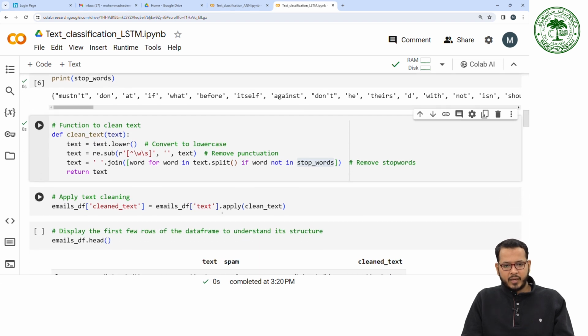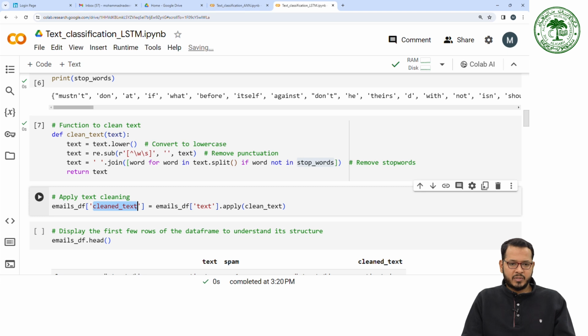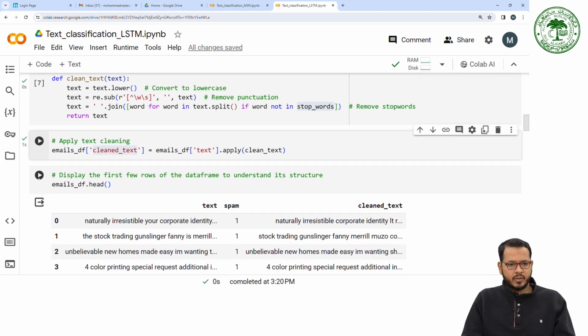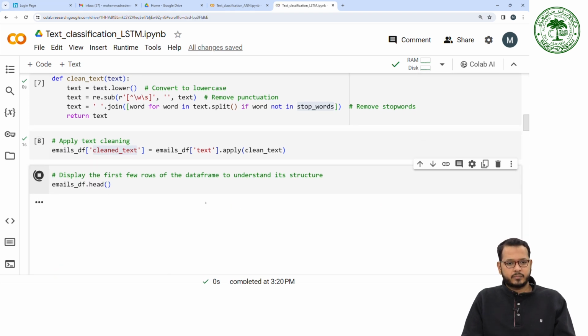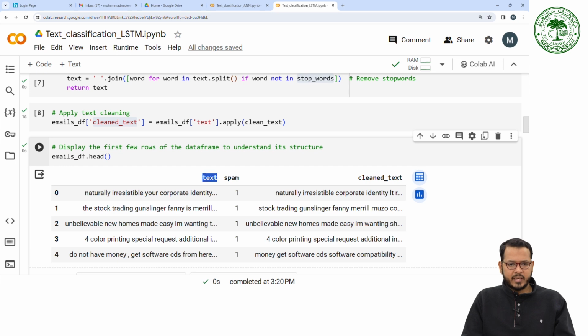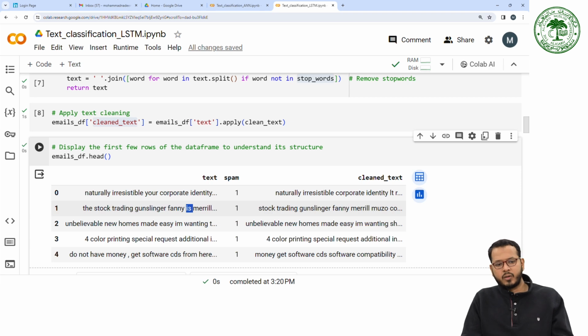Then we will apply this method clean text on our text column, which contains all the emails, and we will create a new column with the name clean text. Now let's see how our data frame has changed. We already had text, we already had spam. Now we have one more column, clean text. And you can see that if you check the second email, the has been removed, is has been removed, and so on.